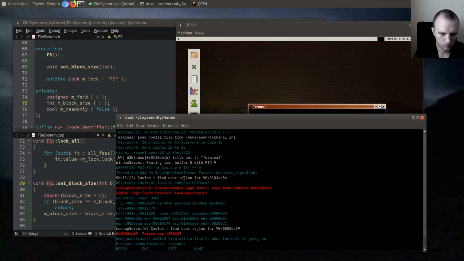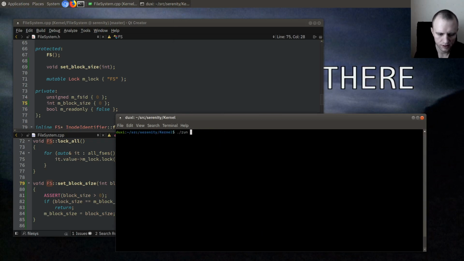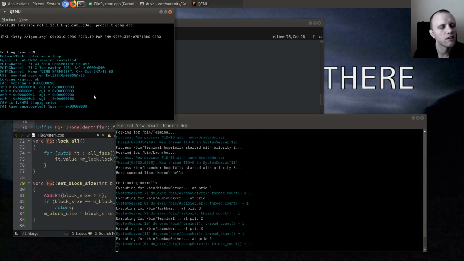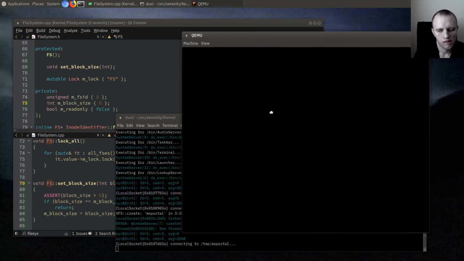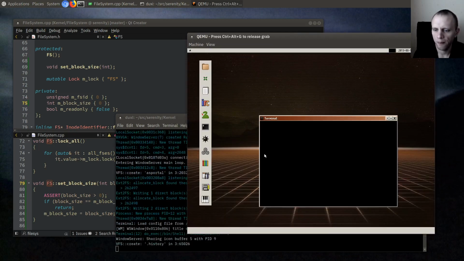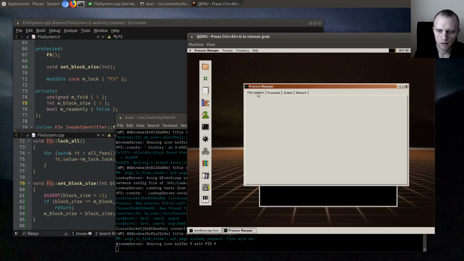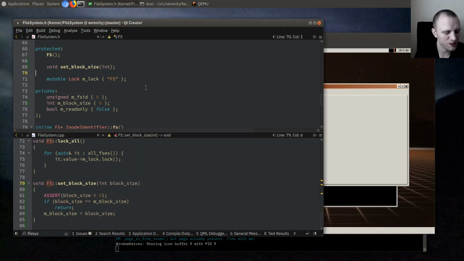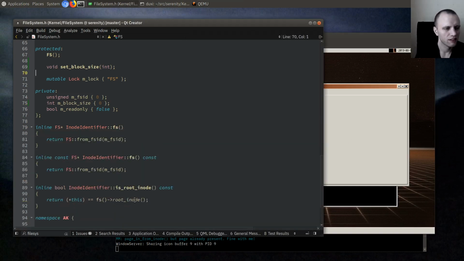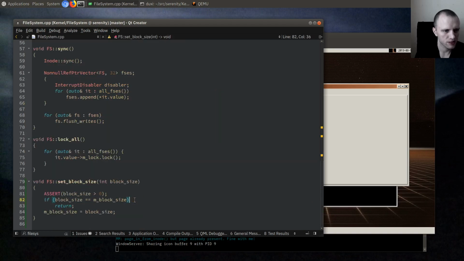Oh, did we get that stack alignment bug again? Well, can't debug that right now. Okay, so we definitely have a tab, but there's no information in it, so not a huge success. Let's see what we forgot.